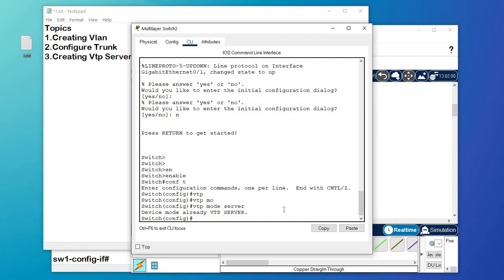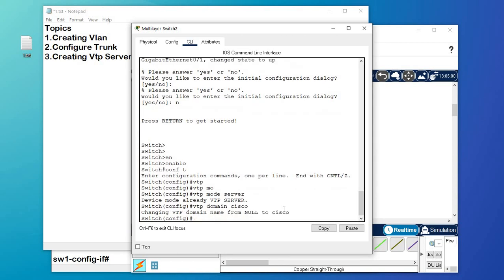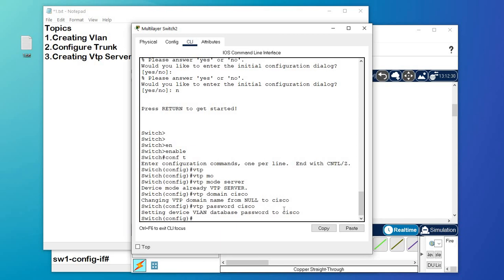You have to give a name, the domain name, VTP domain. Just for example, we are using Cisco, and also we have to give a password, VTP password, and we are going to use the same, Cisco. This VTP domain and password must be the same on both the switches as well.